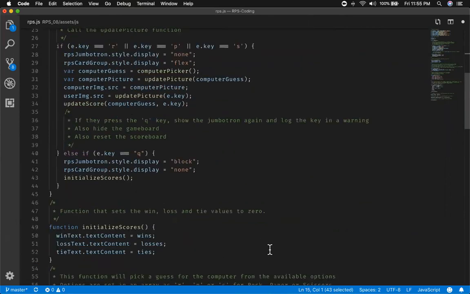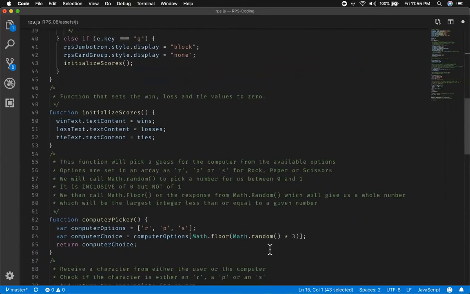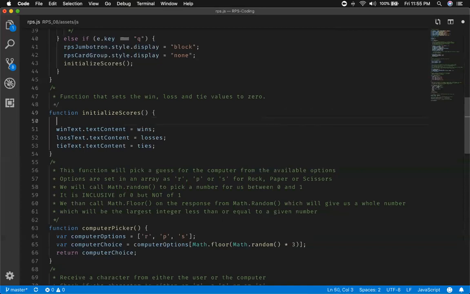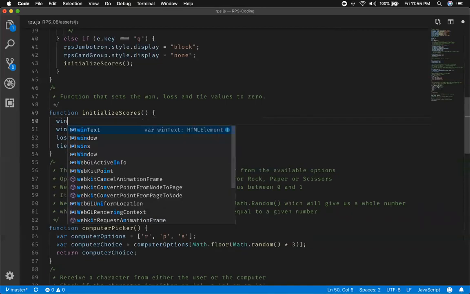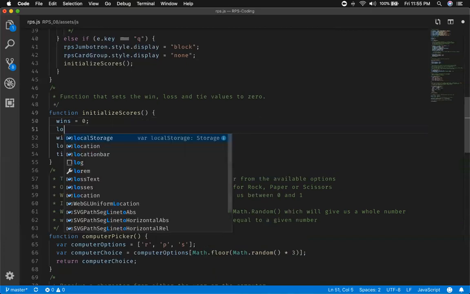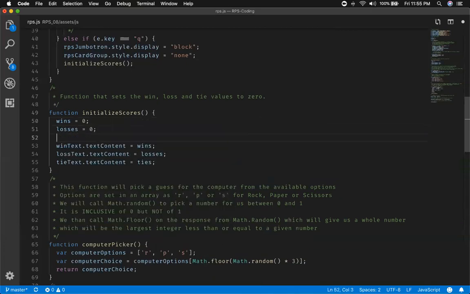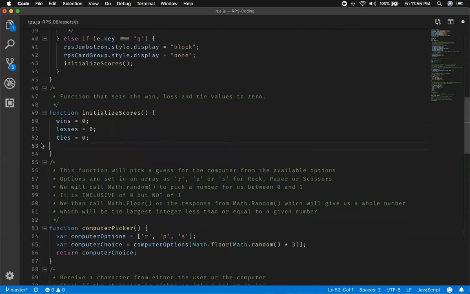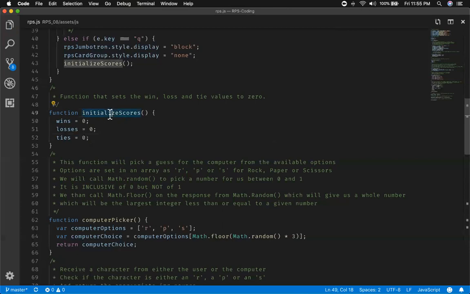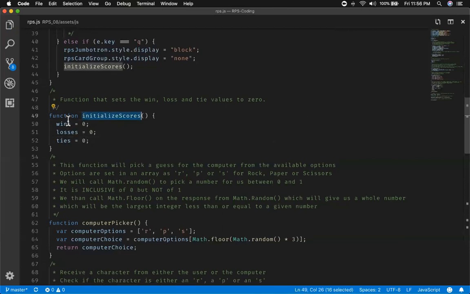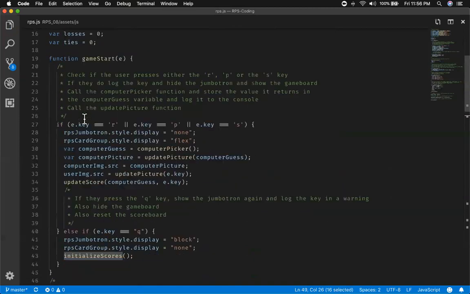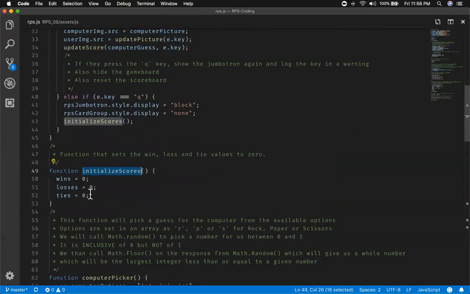So instead of calling initialize scores, we probably want to make a new function that's basically just going to update the content. So initialize scores is going to do something different for us now. Initialize scores is going to reset those values for us. That's really what we want this to do. So this will reset the values of wins, losses, and ties all back to 0. So we'll get rid of that. So when I call this function, it will reset our variables wins, losses, and ties back to 0 because I may increase them somewhere else.